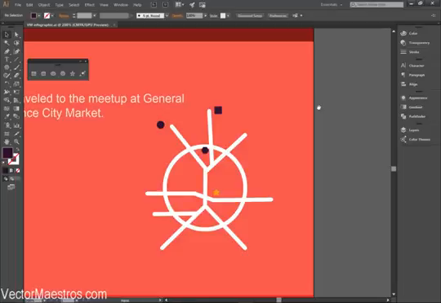I don't know what I'm trying to do here. There's no color on it. Let's fill it in. Thank you, sir. Let's zoom in so we can control this. Illustrator is all about control. Nothing happens without your permission. You make things happen. All right.